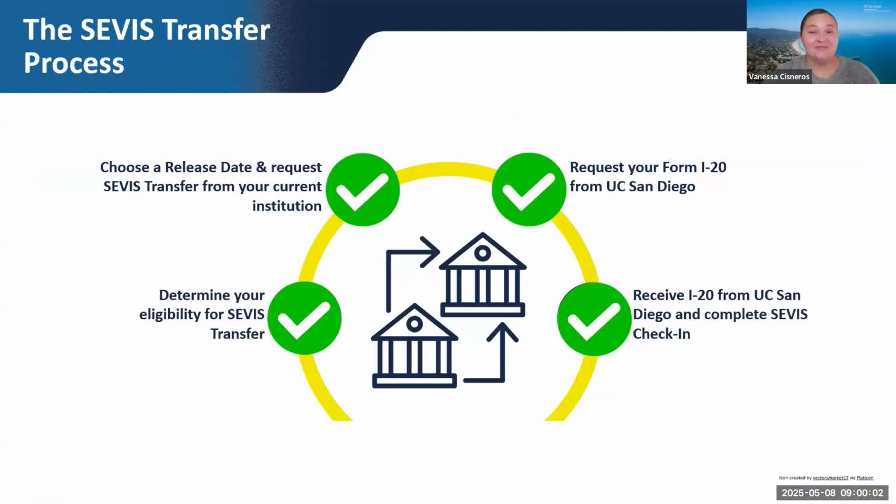So in summary, for step 4, your new transfer pending I-20 will be issued to you after your SEVIS release date has passed and we have received your iServices request for it. Once you get your new I-20, double check the information and remember that your SEVIS transfer process is not complete until your program start date arrives and you have submitted the check-in form in iServices.